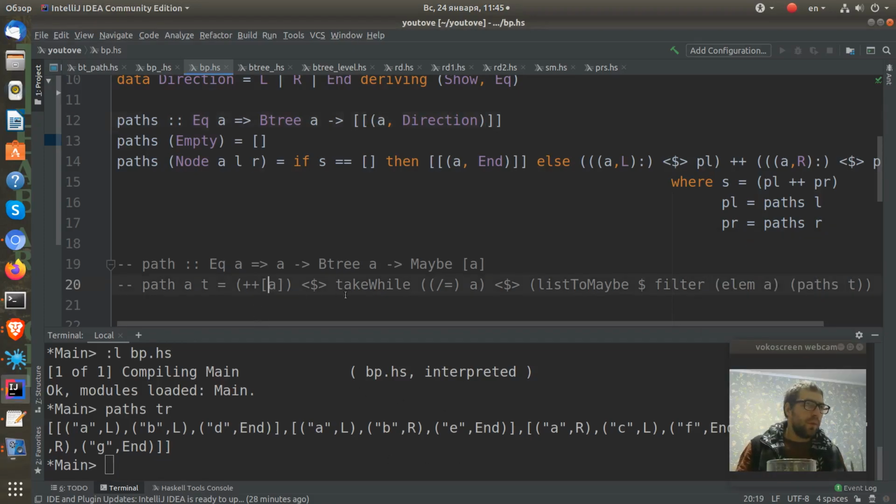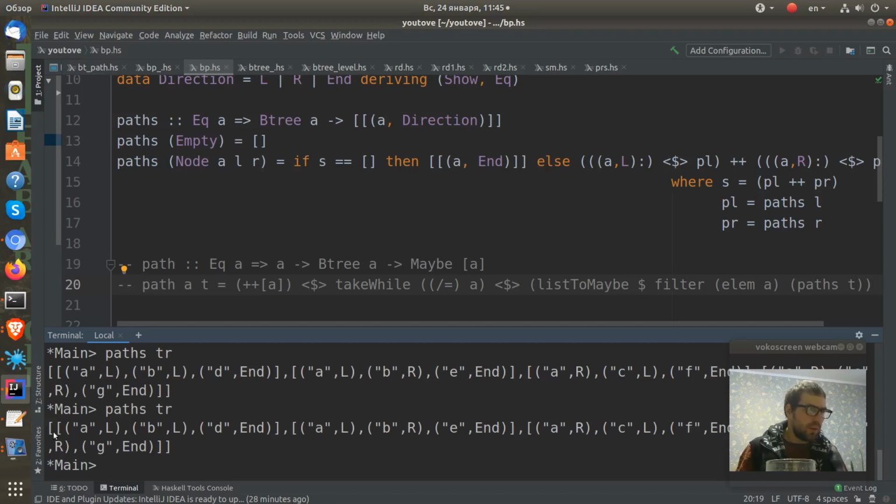The next thing we need to do is rewrite our path function. First of all, let's run our paths with tr again and look at this result. We have a list of lists which contain tuples. The first thing we need to do is filter them.